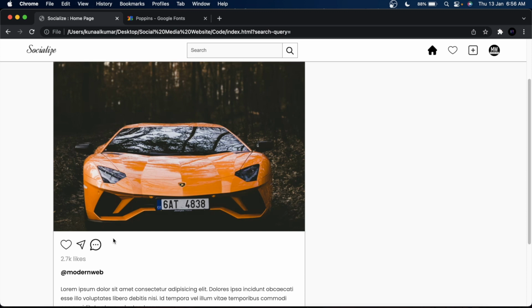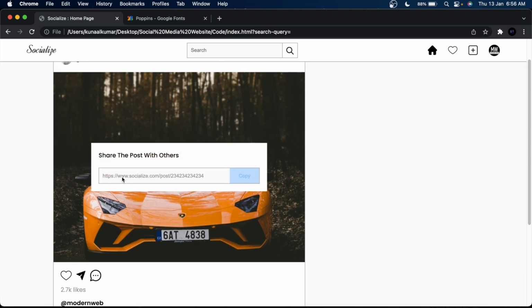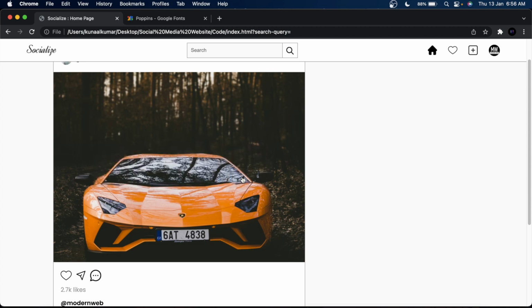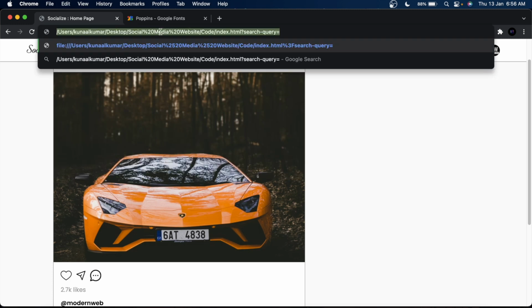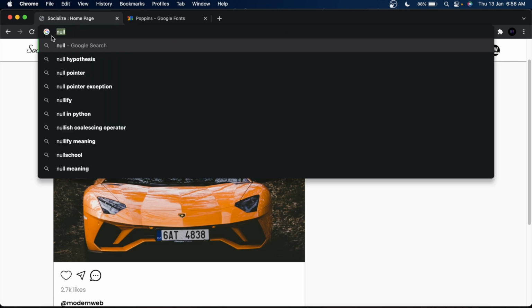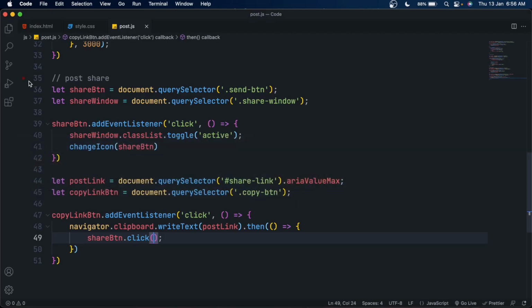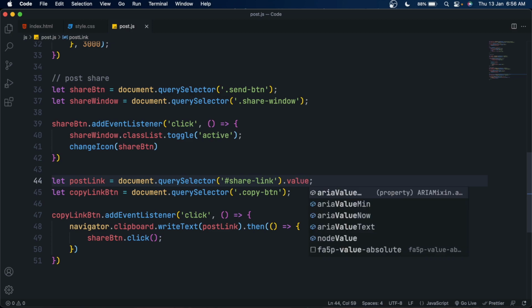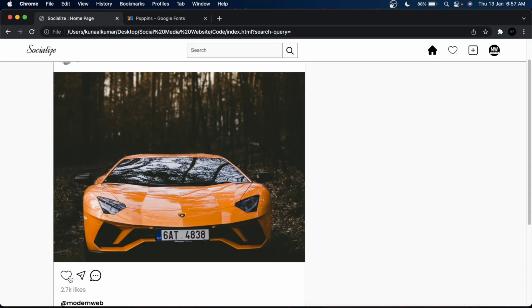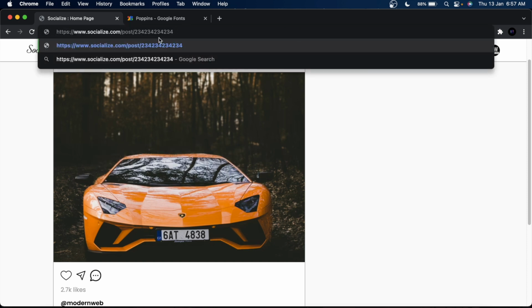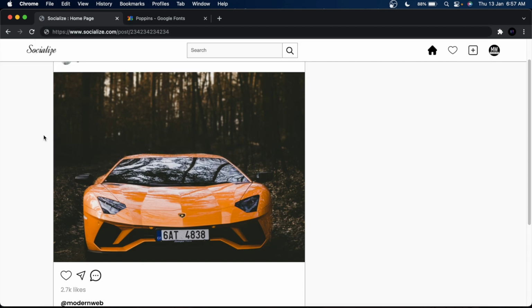Perfect. I hope you understood. And if we click on the copy button, it is hiding, but you can see it's saying null. If I paste here, it says null because I messed up here. It should be value, not area value max. So if I change that to value and click on copy now, I should get the link. Yeah, you can see I got the link and I successfully copied the post link, and that's amazing.